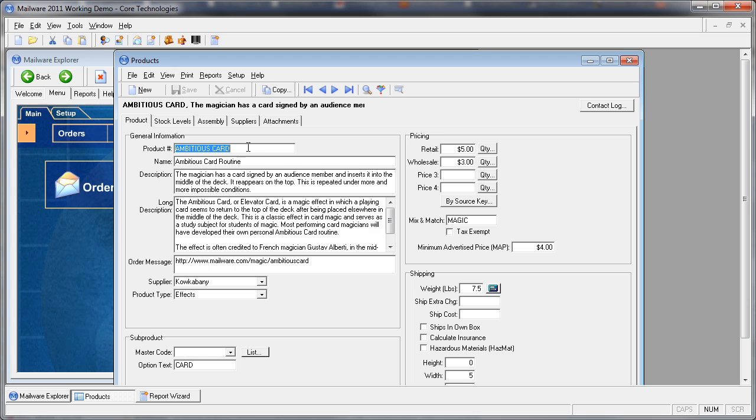Here you start entering in your effects, props, etc. For the ambitious card, you can simply type it. It will automatically uppercase because the product number is the unique ID that defines this product. You can't have two of the exact same IDs in the system. Then in the name field, you can type a much longer name, and this shows up on reports and other areas. So this is where you want to be descriptive so you know what effect it is.